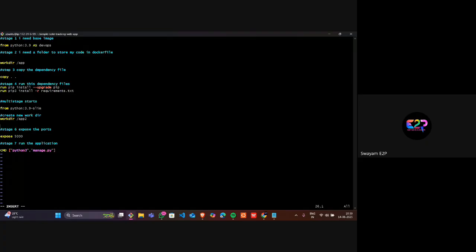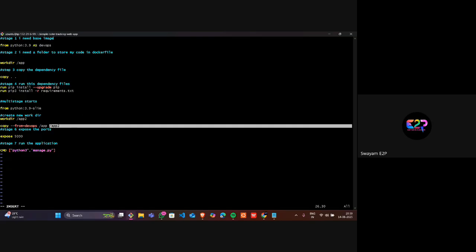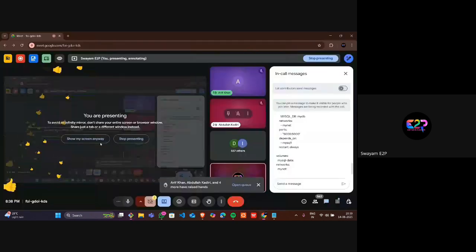Now how will we copy? Copy, or copy hyphen from. And what is from? That is from this DevOps. As we gave this image name as DevOps, from this DevOps, whatever is in /app, just copy into the /app2. See, from DevOps, whatever is inside this DevOps /app, copy everything inside the /app2, which means whatever dependencies were installed earlier in this /app will get copied into my new directory. Getting?